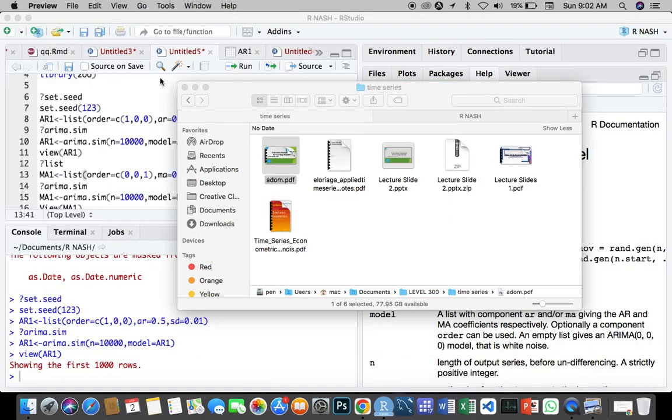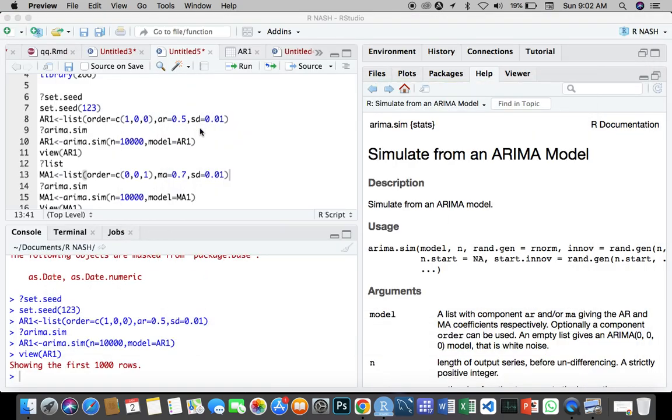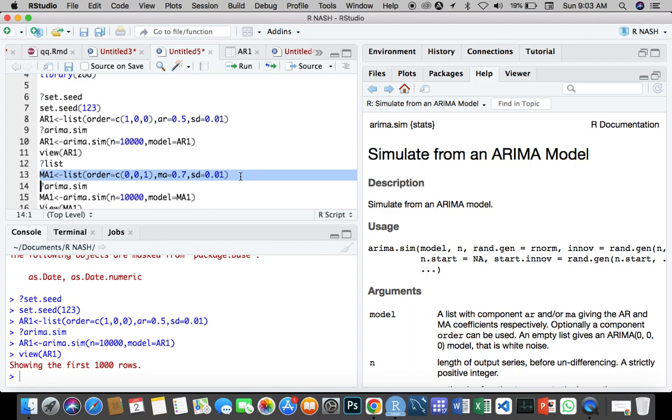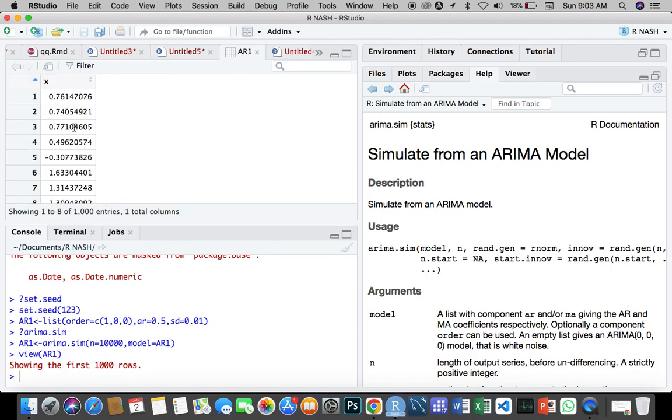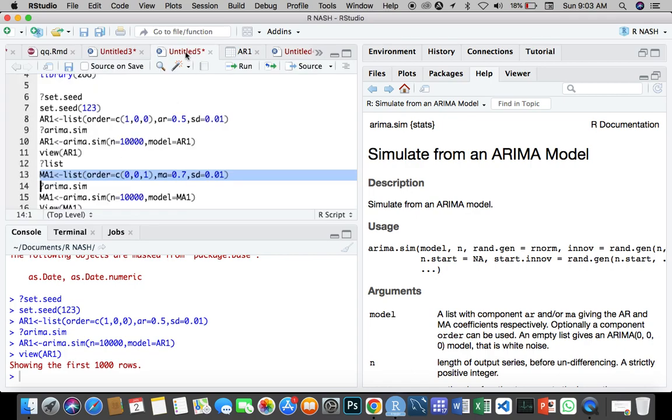So now let's come back to our analysis. And we are done for the AR process. What is left for us to do is to generate our MA process. It is showing the first 1,000 rows. So when you check over here, you can see that it's showing you the first 1,000. So this is the 1 to 8th row out of 1,000. But in actual sense, the rows you've done is 10,000. You just did 10,000, but it will show you the first 1,000 rows.